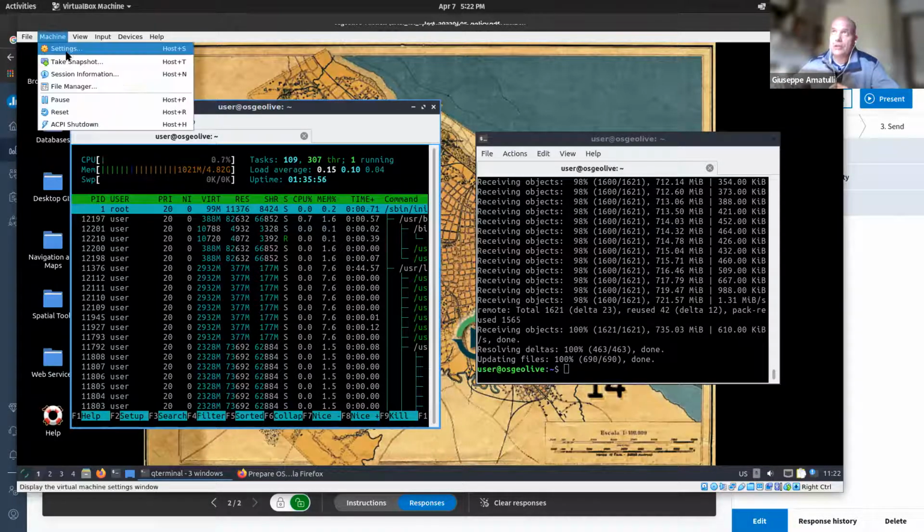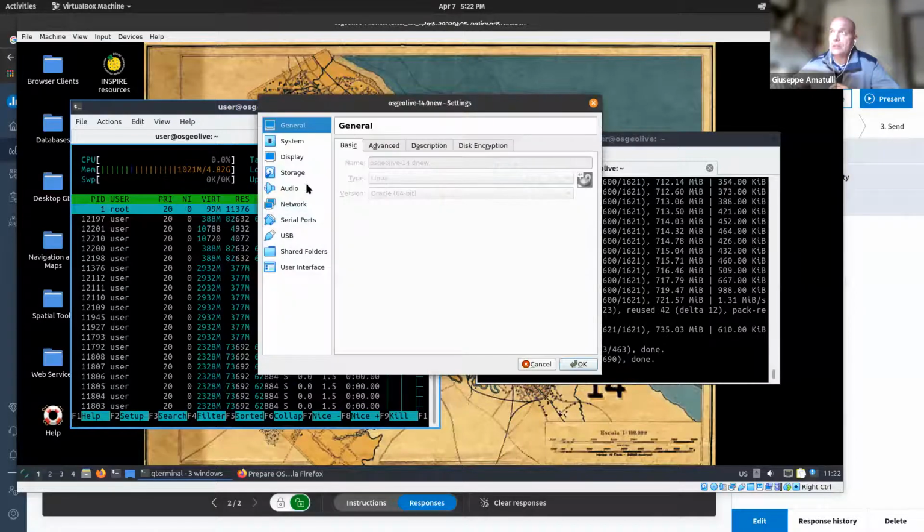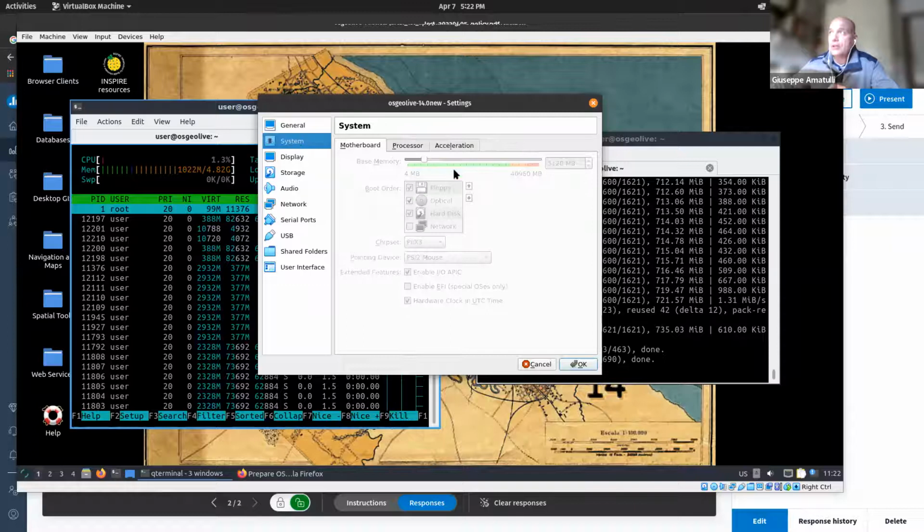The only way to increase it is by shutting down the machine and changing its settings, because when the machine is running, you can't change these settings. But if you go over here, you can increase it. Of course, don't go into the red area, because that would be bad for both operating systems, your guest and host operating system.